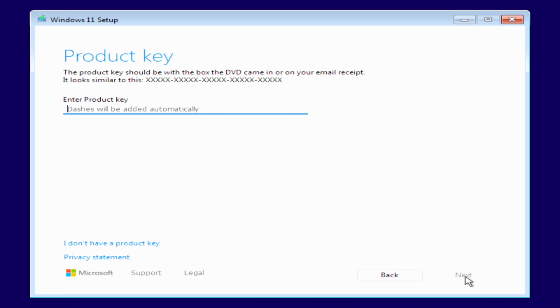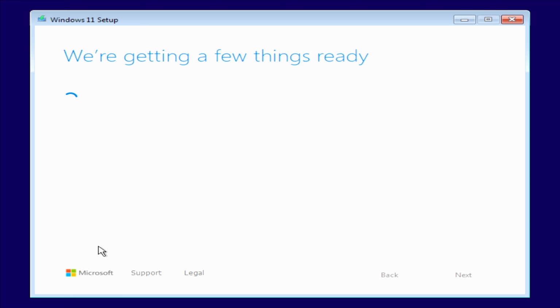Not going to do that. I may flatten this again. I may end up removing Windows from this machine totally. I'm not using it that much these days. So I don't have a product key at the moment. Well, I do, but I'm not going to put it in.